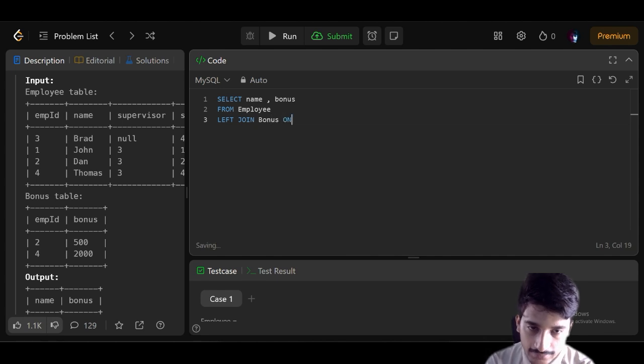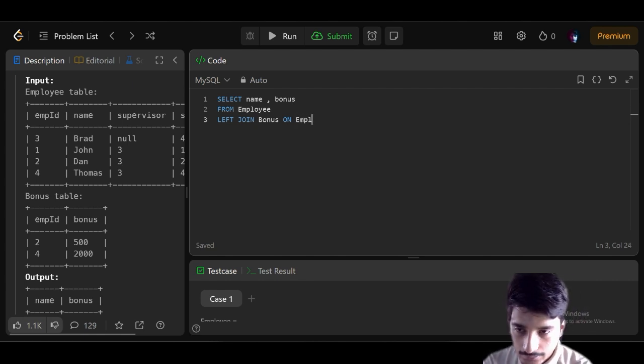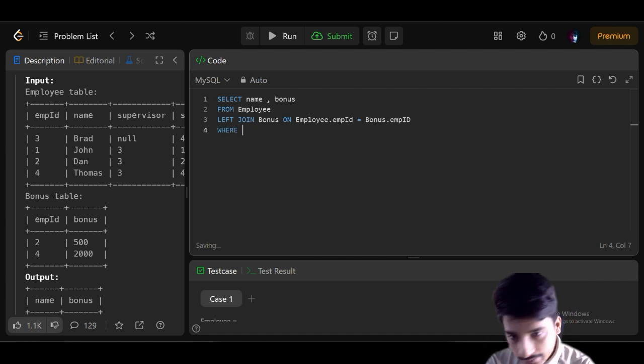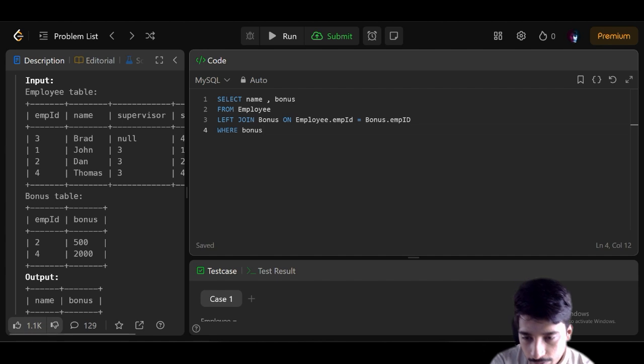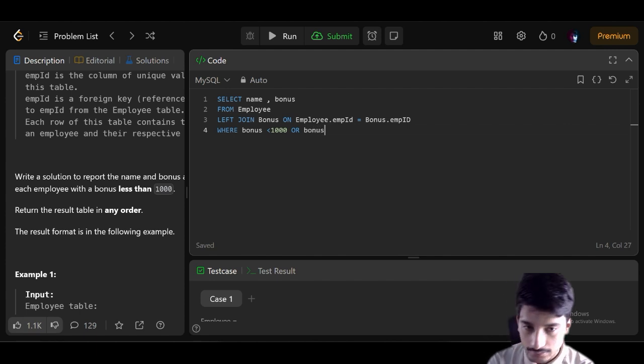and on this, we need to make a condition on how you could connect those basically first. So employee dot emp id should be equal to bonus dot emp id. Okay, so we have got this, and the next condition is where bonus should be less than, I think, 1,000. Yeah, so it should be less than 1,000, and or bonus is null.